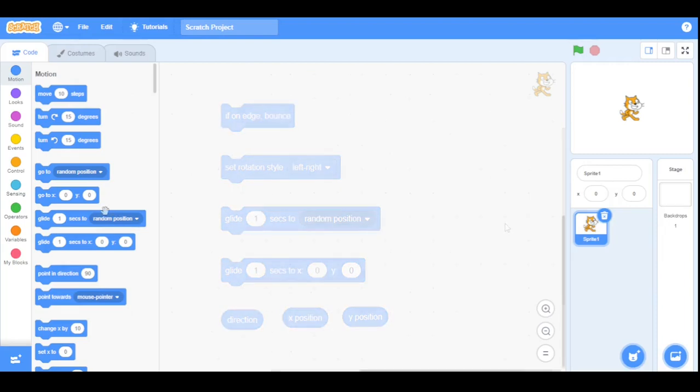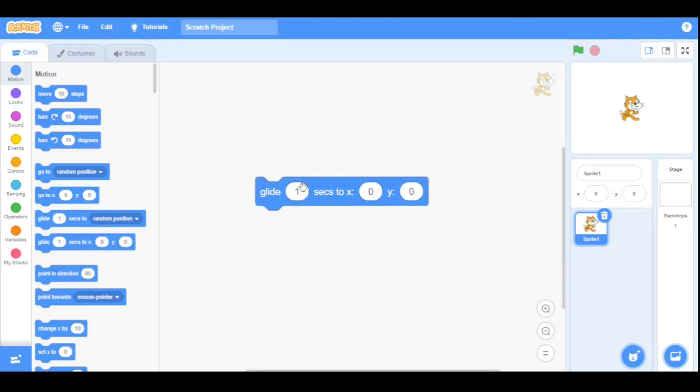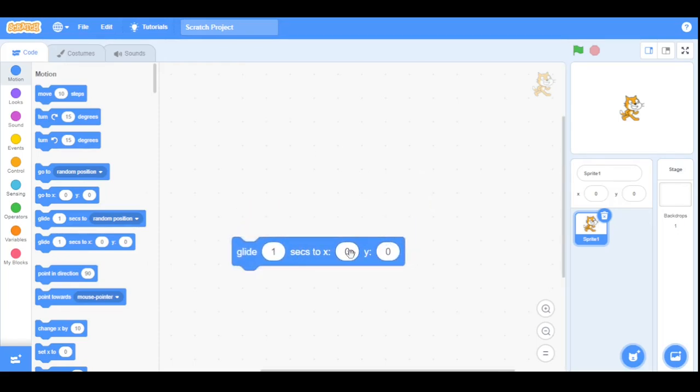So let's start with the glide to XY block. The glide block allows you to move the sprite from its current XY position to a specified X and Y position in the time you give. So for example, I want the sprite to glide to X position of 200 and the Y position of 100, and I want it to reach its destination in 2 seconds.